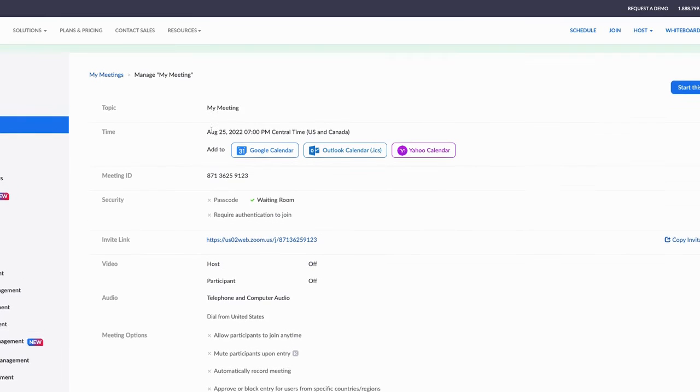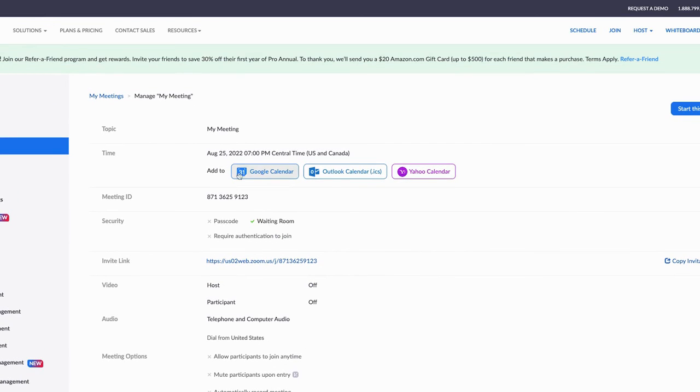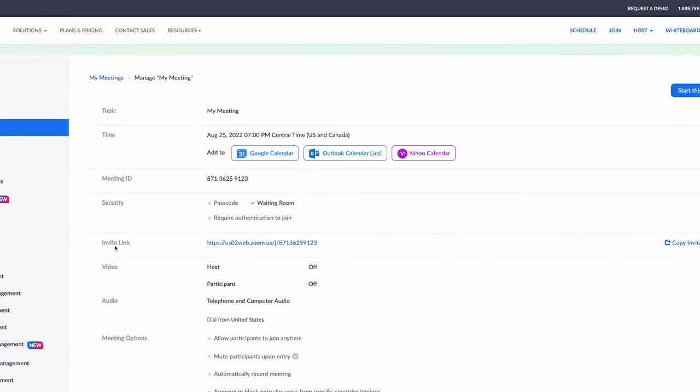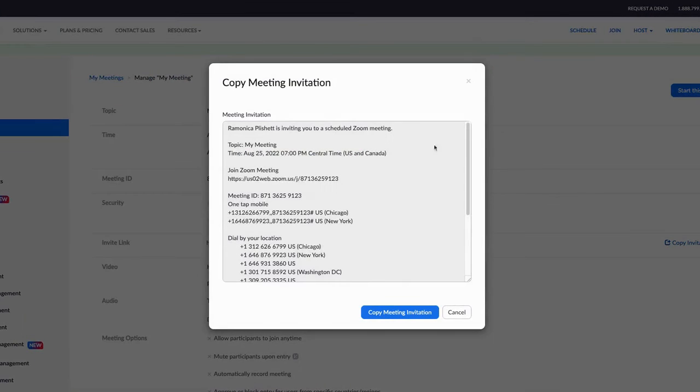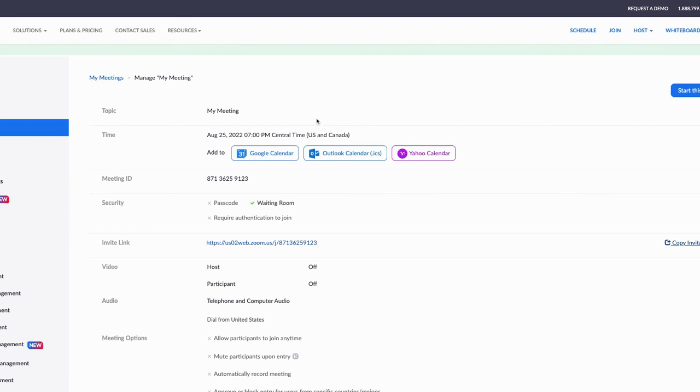Once save is done, a meeting link now has been generated. You can see it right here. It's the invite link. What you'll want to do is come over and actually hit copy. It pulls up all of the full details, the meeting number, the phone numbers for those who need to dial in. So you just click here, copy that information, and you're able to post it. However, if you're already set up with Google Calendar, Outlook, or Yahoo Calendar, then you're able to share it there as well.